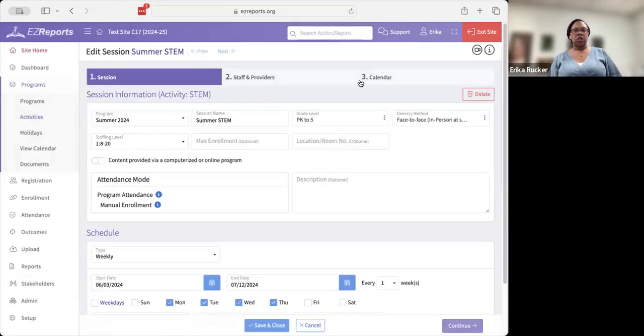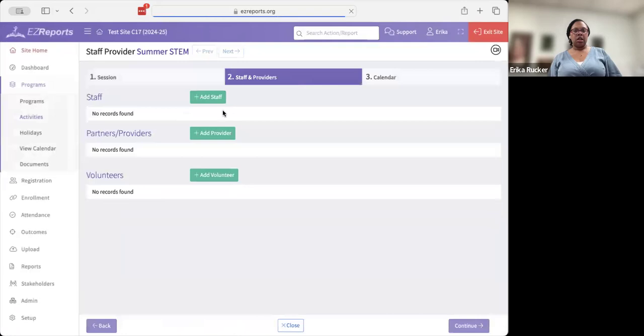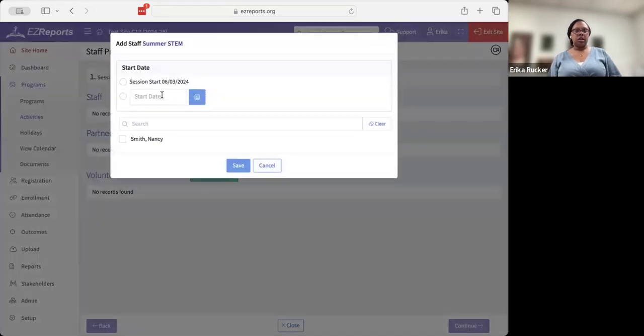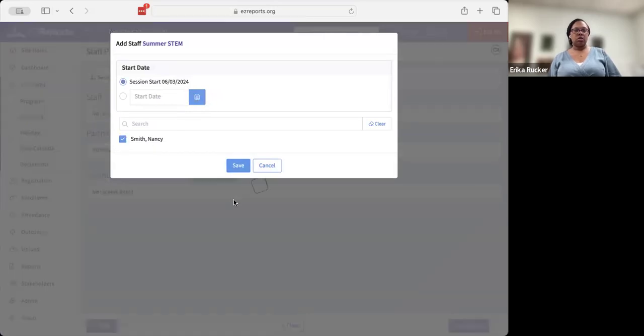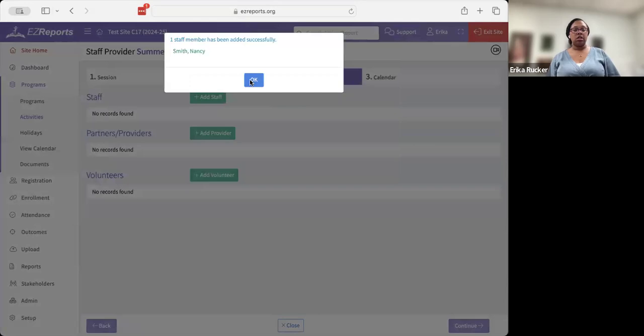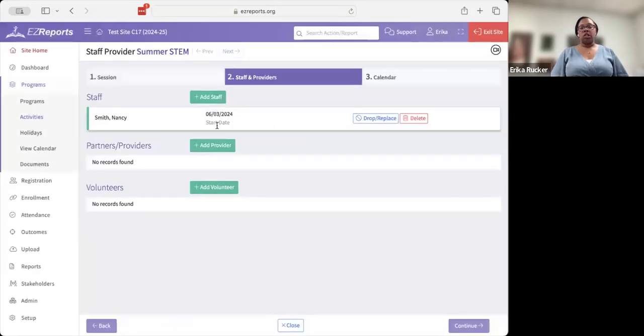And if I'm going to link with a session, I'm going to go to staff and providers session, and I think I couldn't link Nancy because she was dropped or something. Oh no, it linked her. Cool. So then she has been linked with a session successfully. And you would do the same thing for partners and our volunteers.